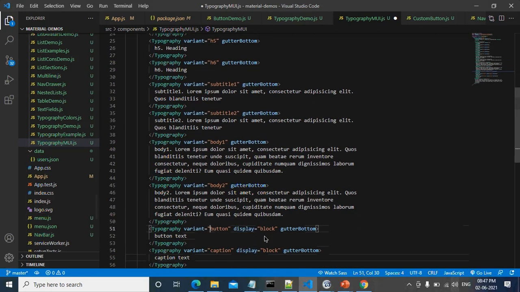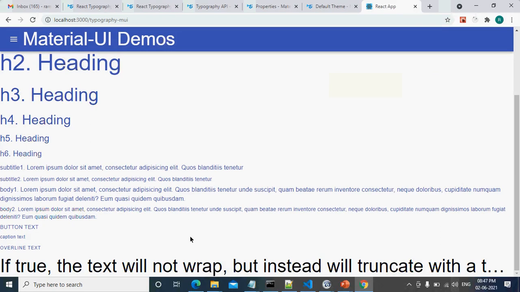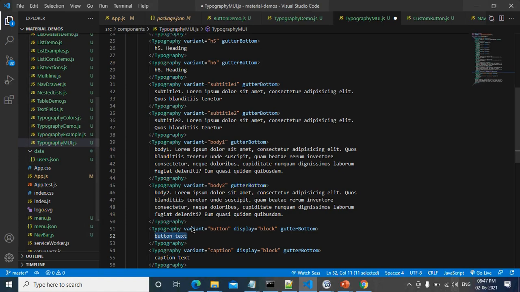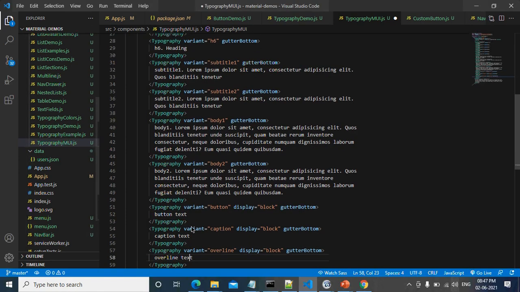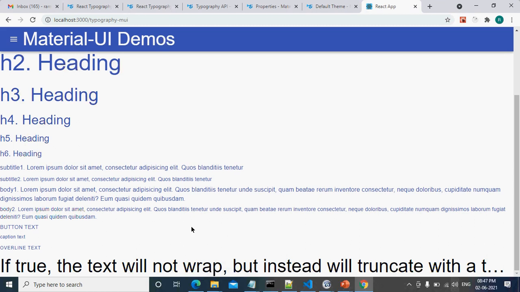Next, just mention variant equal to button for our button text. Now our Typography acts as a button. So it has a button text. Like a button it will act, but we don't have any click event set. And also we can apply a variant called caption and overline text.